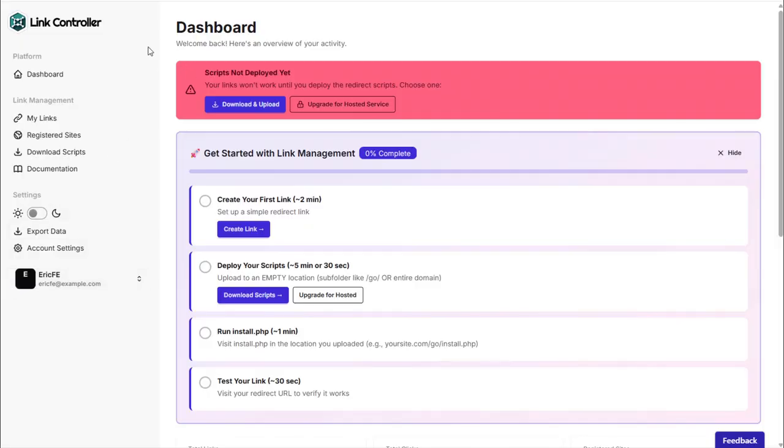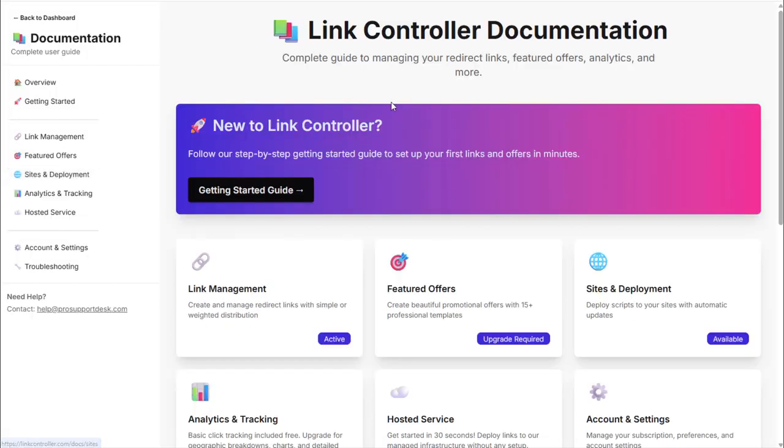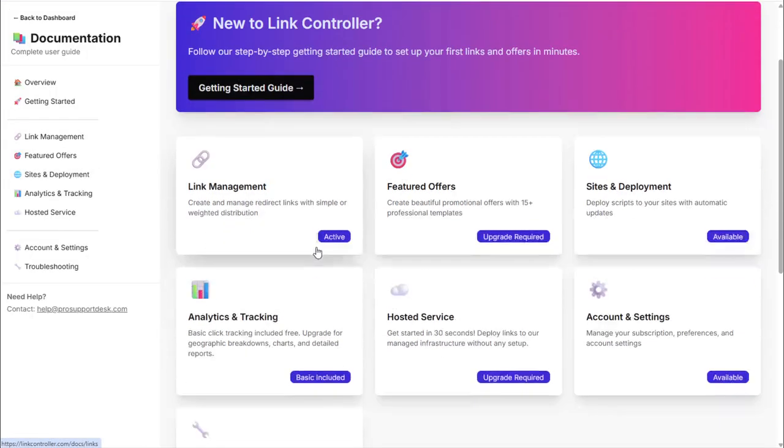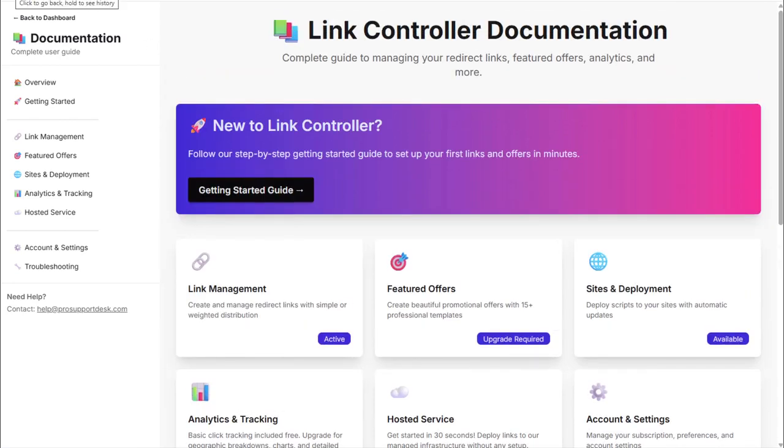When you first log into the Link Controller dashboard, you'll find a very intuitive step-by-step system to help you get started. Now, before I even jump into this, I want to point out just a couple of quick things on the navigation menu here on the left-hand side. We have a bunch of documentation. So if you need any help, we've got a getting started guide and all kinds of tutorials available for you.